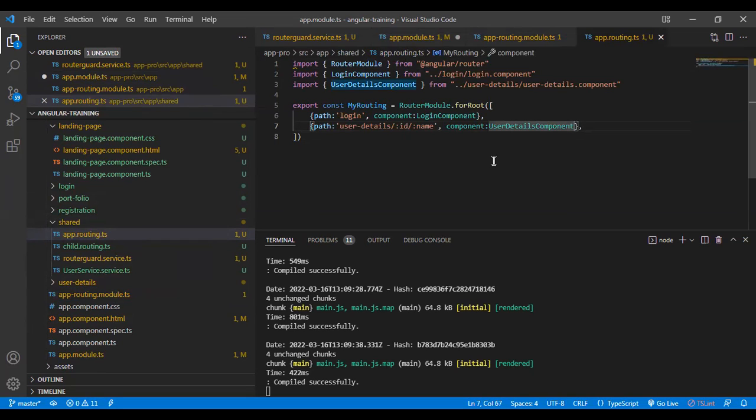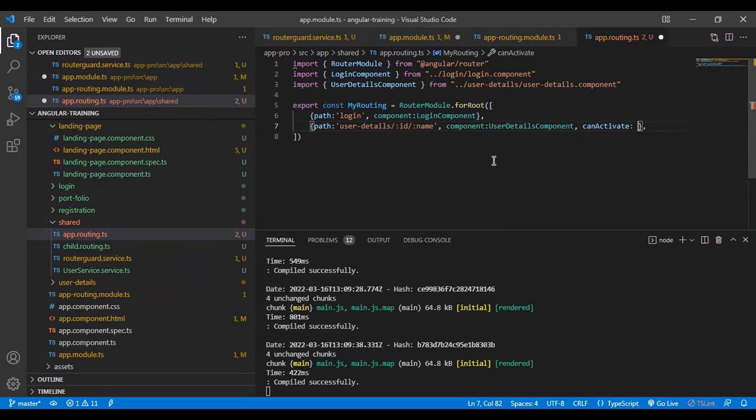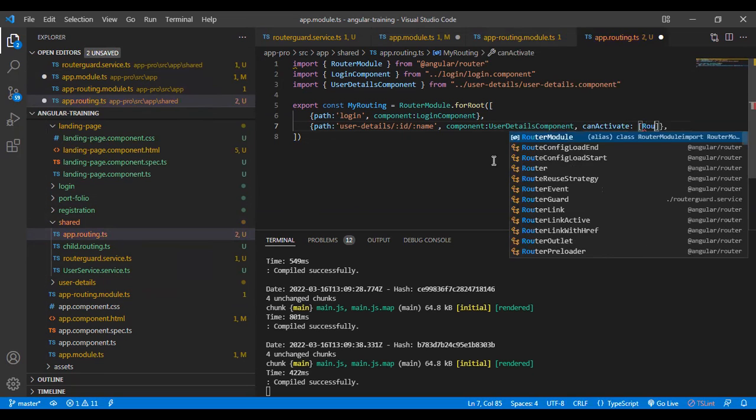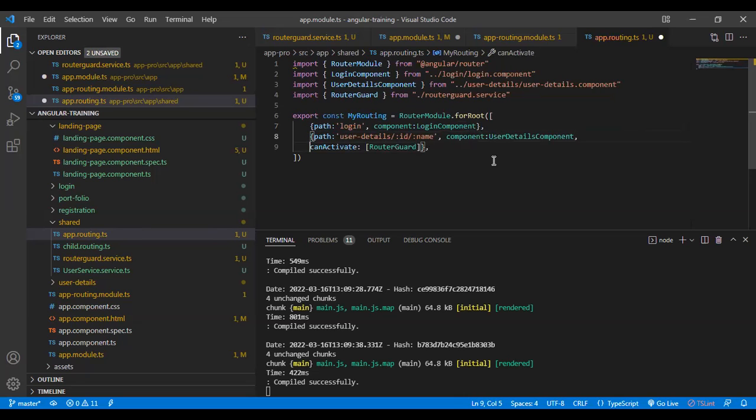In line number 7, before the curly braces, put a comma and say canActivate, colon, square bracket, and give the name of the file, router guard. Enter, save and see. Save all the files first. Both the files you saved, go to the File menu, say Save All.